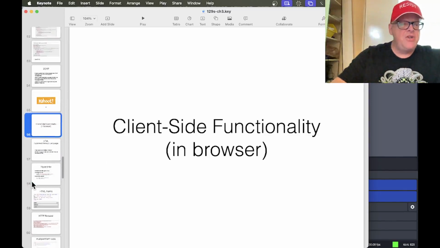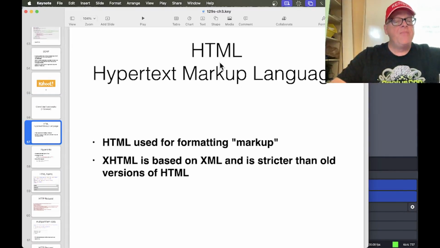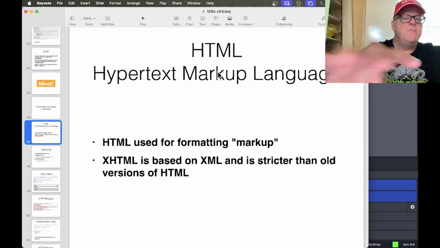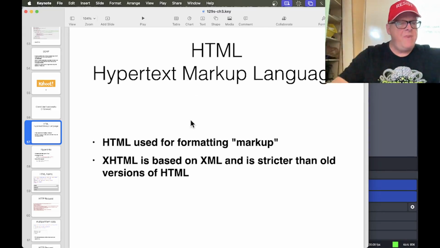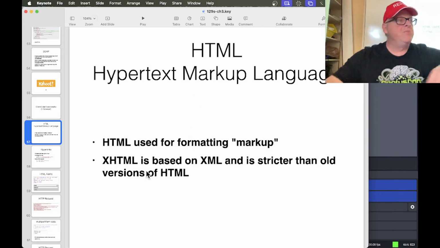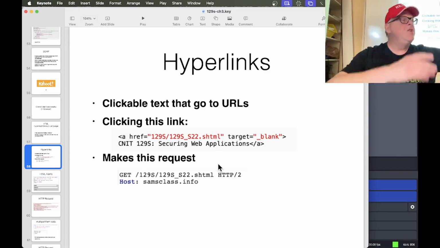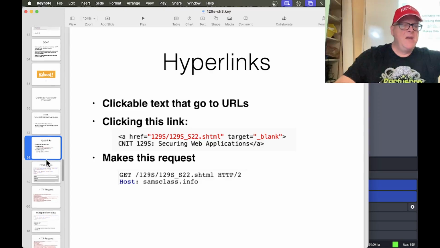Here is client-side functionality, what your browser does. Normally your browser gets HTML data, and that's what pages are made of, and then it just uses that to draw the page. XHTML is a more modern protocol that's more strict, and so you'll have clickable links like this, a href equals something, then some text. That's how you make a link you can click, which will then send a request to a server.